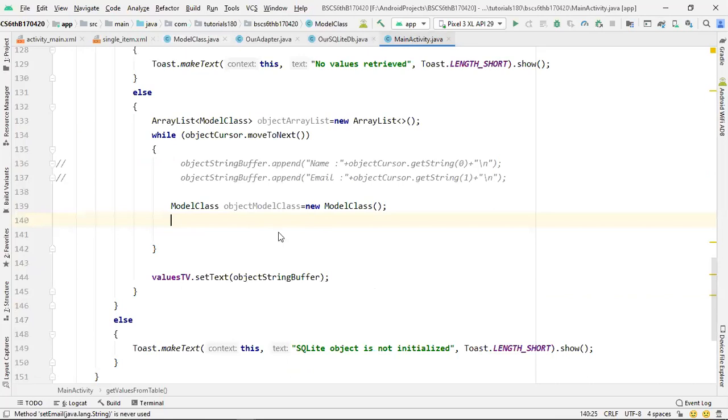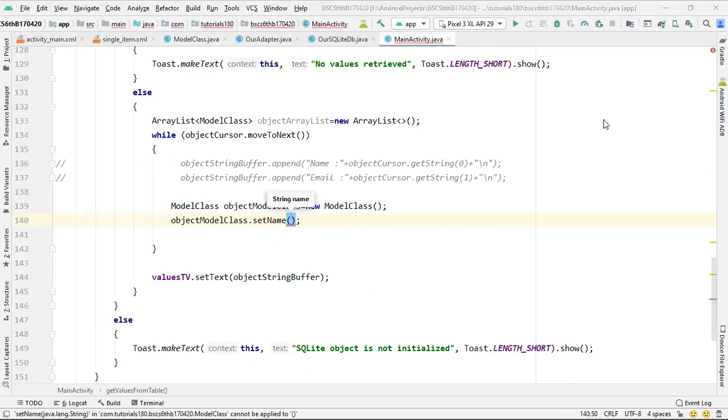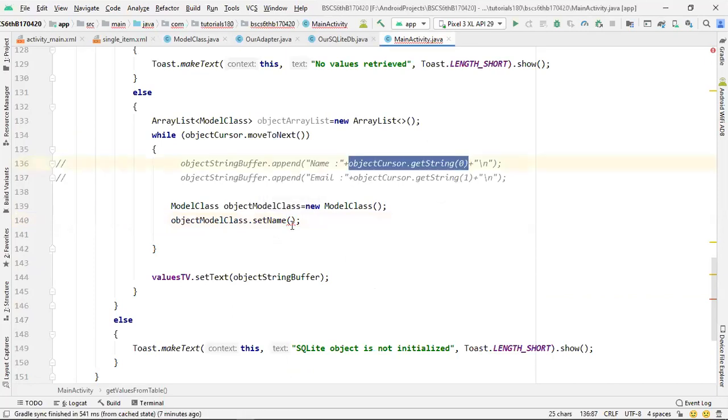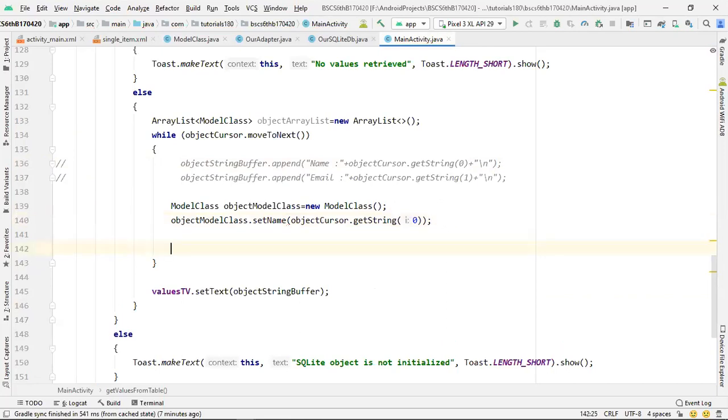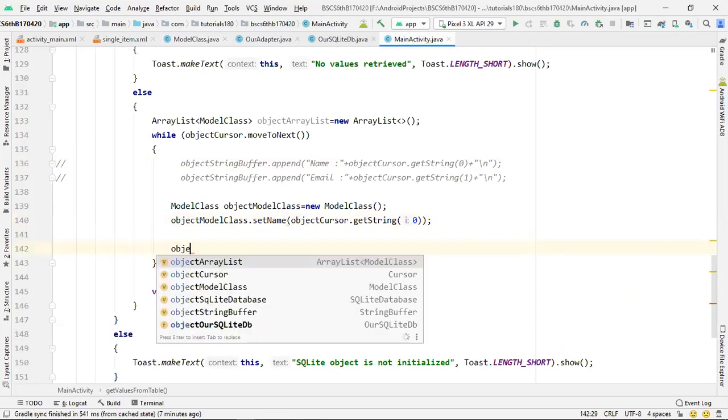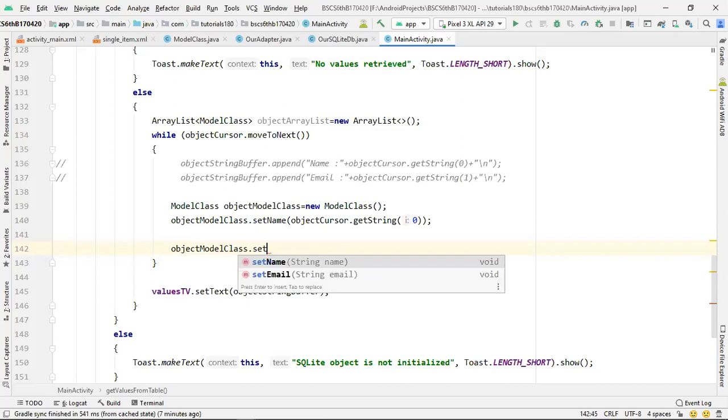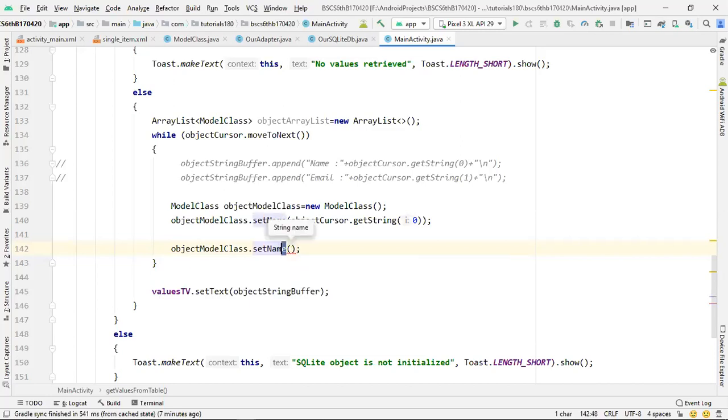We can call these methods to set values to our model class object. For that purpose I will be calling the model class object dot set name, and you do know that the name we are getting from this line of code. So I will be passing this directly over here, and after that the next thing you need to set is the email. And you're getting that email from here.